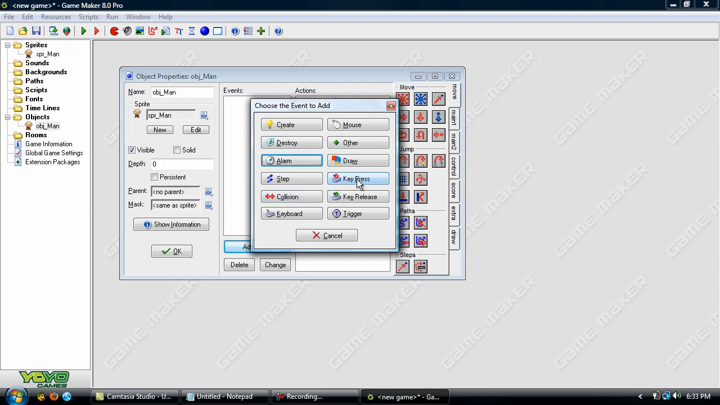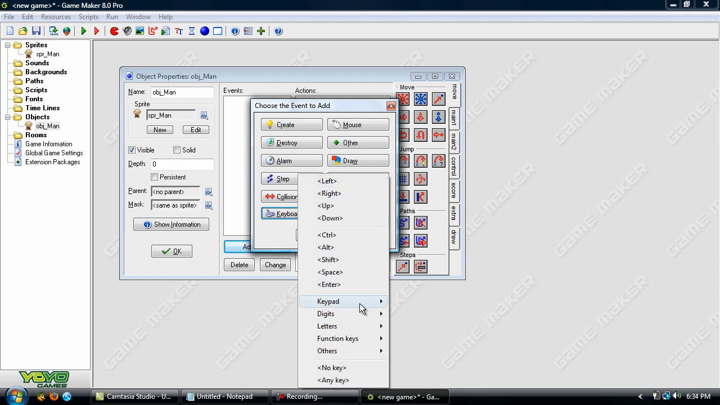And key press, that's for when you press a key down, then the code is executed. Key release is the right opposite. When the key is released, it executes the code. Keyboard is what people use more often. It's for when the key is being pressed down, then it'll execute the code until that key is released. So for movement, we want to use keyboard. So you have all these things here: keypad, digits, letters, no key, any key, everything like that, you know.